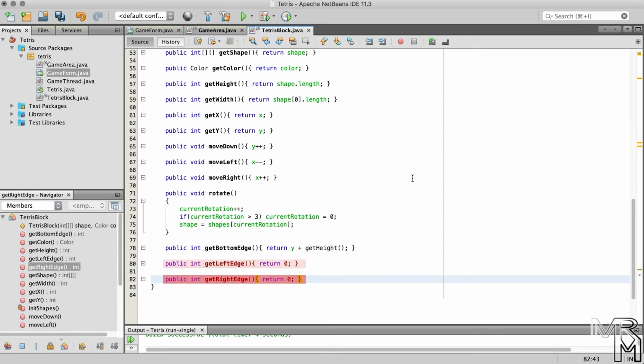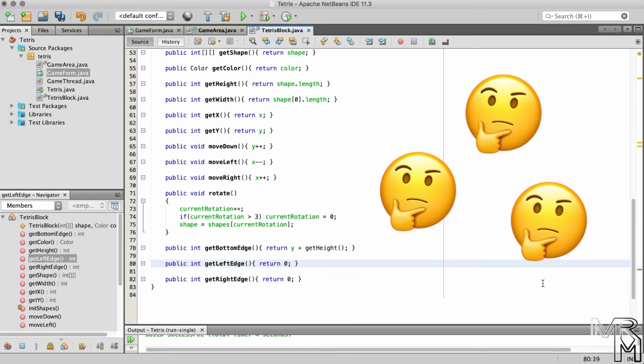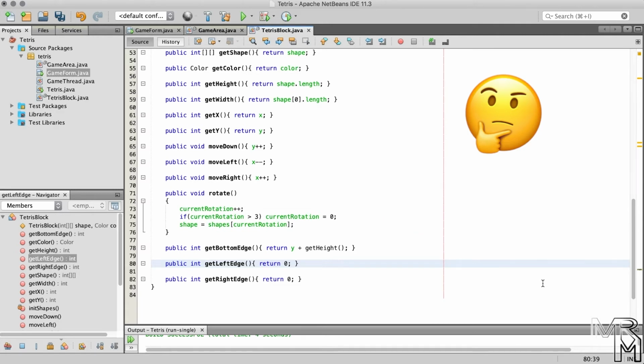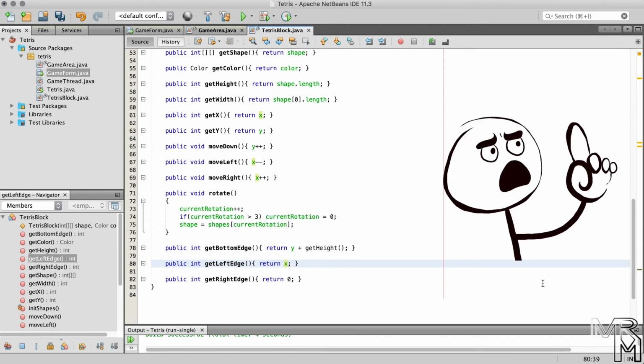Now, there is no point running this program now since we haven't written the getLeftEdge and getRightEdge methods of the Tetris block class. Let's do that now. So first of all, what number represents the left edge, or the leftmost column of the block? Right, it's x coordinate. So the getLeftEdge method should return x. Wait a second, some of you might say. The getX method also returns x. Can we just use the getX method instead of getLeftEdge? Yes, we can, but we're not going to do that, and I will explain why in a bit.